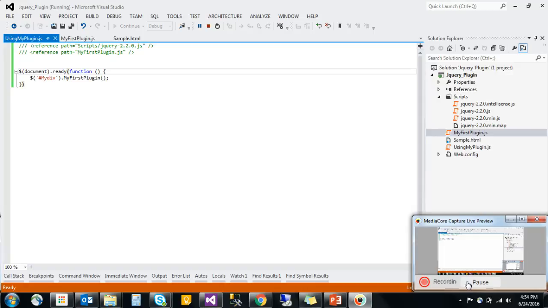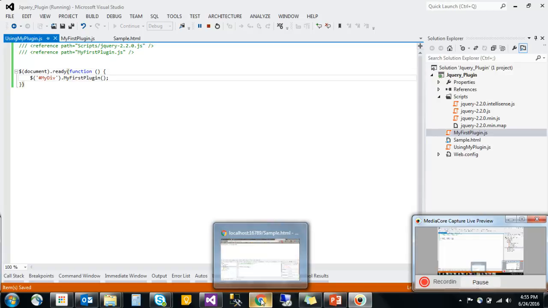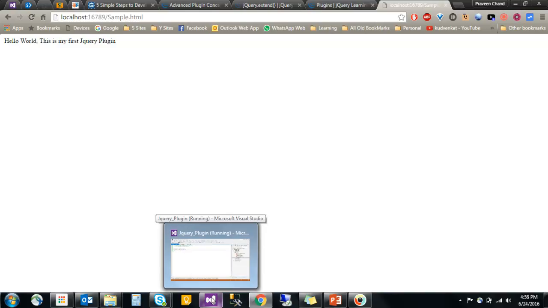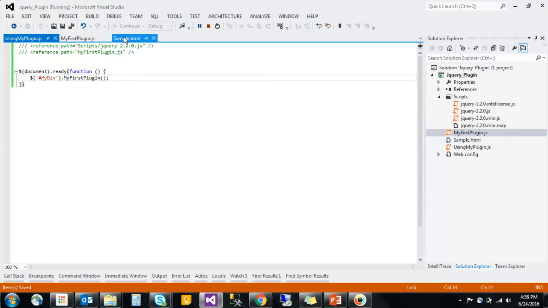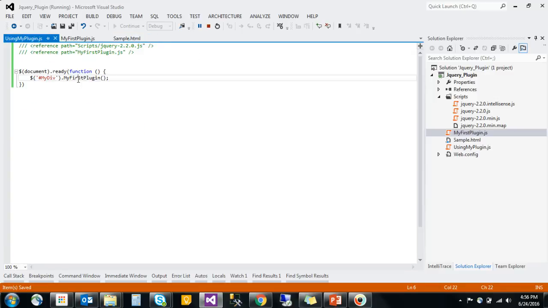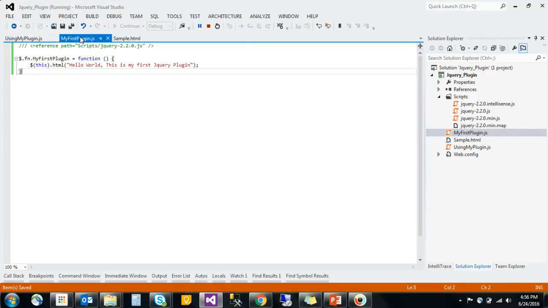Okay, so now you can see this is my div. I'm calling myFirstPlugin, and this plugin contains the HTML content. You can see this is the text I have entered, and now you can see: hello world, this is my first jQuery plugin.